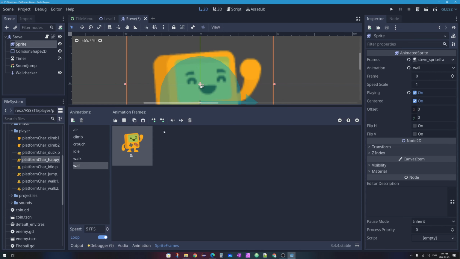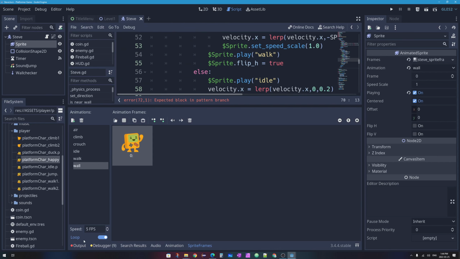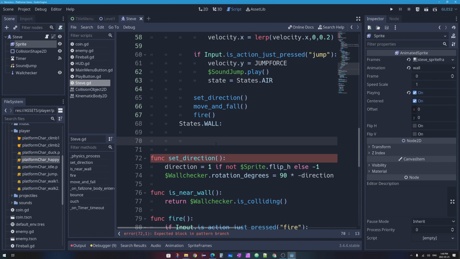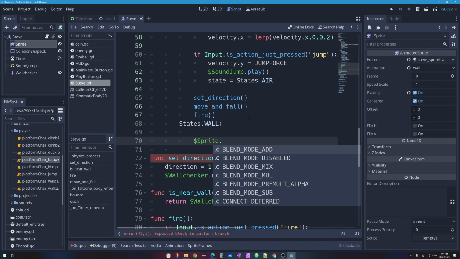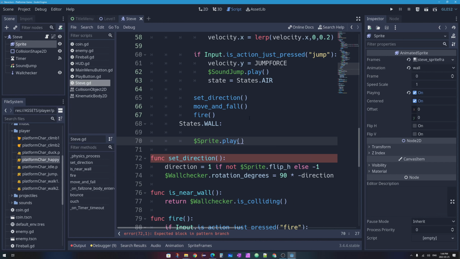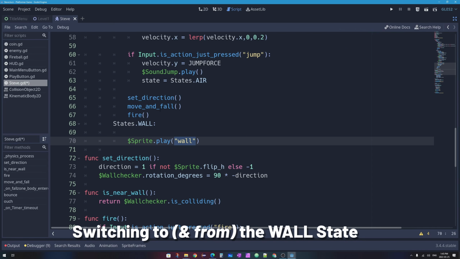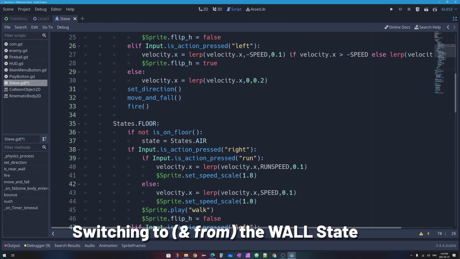So what I'm going to do now with that set up is I'll press Control S to save. I'll go back to Steve's code. I'll shrink this output dock, or the docks at the bottom of the screen. When I'm in the wall state, I'm going to say $sprite.play, and I'm going to just play that wall animation. Just like that. I have to type in the name in double quotes. This is a string, and we're playing that animation. But in order for this wall state to actually work, of course, we have to program in those mechanisms to transfer between, or traverse between, those different states.